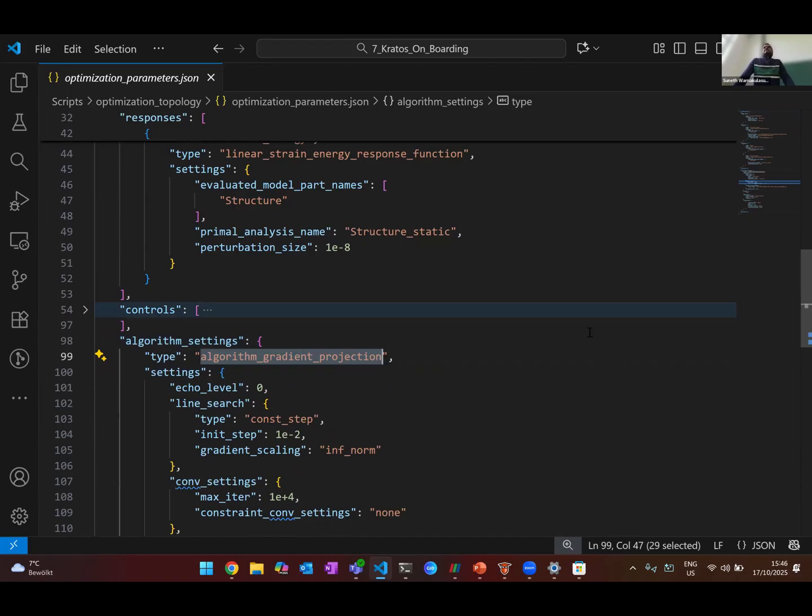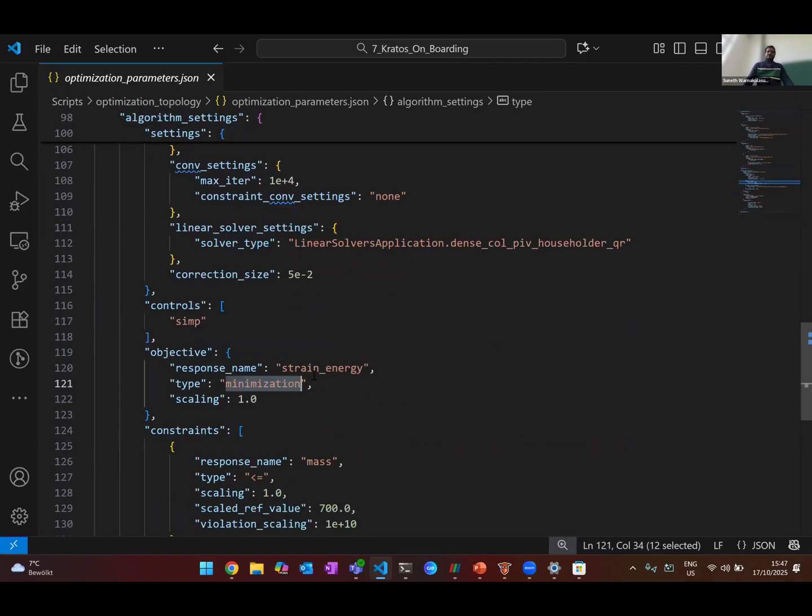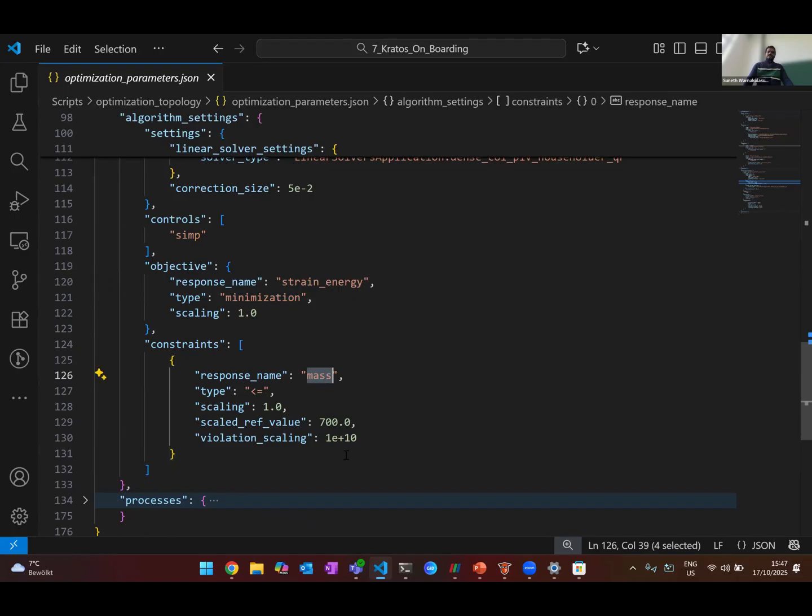The simplest algorithm is steepest descent, which we also have, but the problem is it doesn't allow constraints. This topology optimization problem has a constraint, which is the mass. The objective is to minimize the strain energy, and the constraint is on mass, 50% of the mass value. At the end, we want 50% of the mass while minimizing the strain energy as much as possible. That's this constrained optimization. You can have multiple constraints, but only one objective, because we don't support multi-objective optimization at the moment.